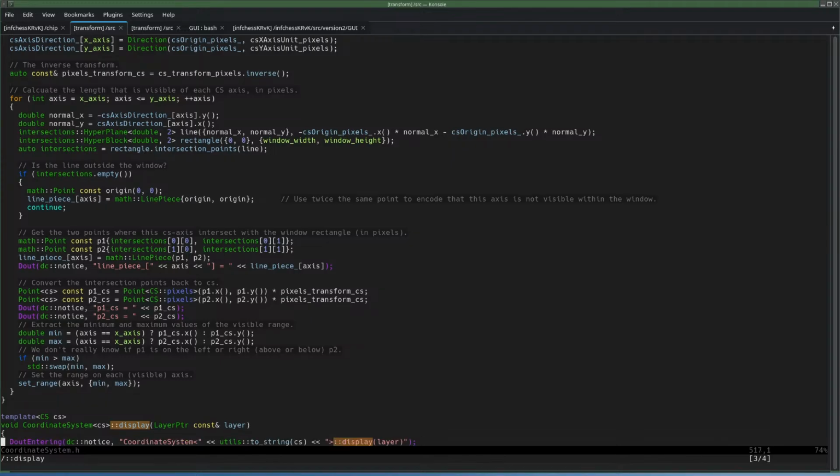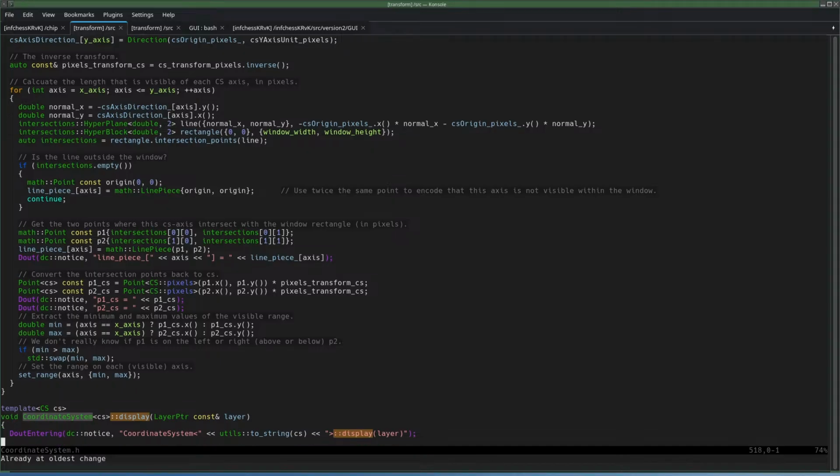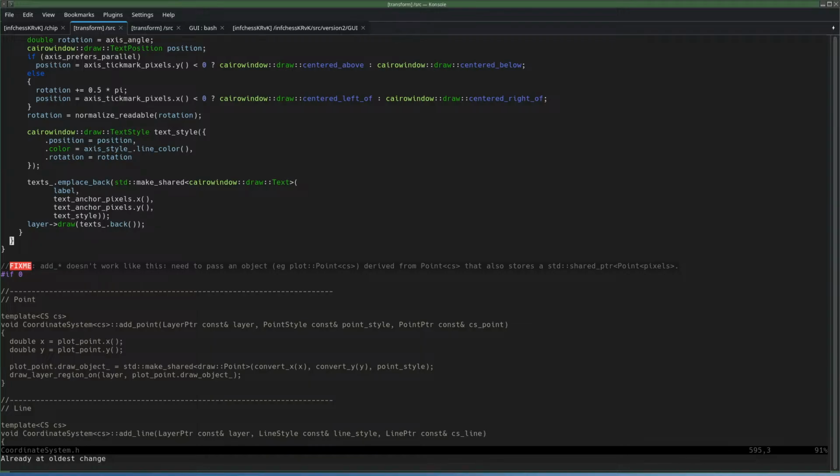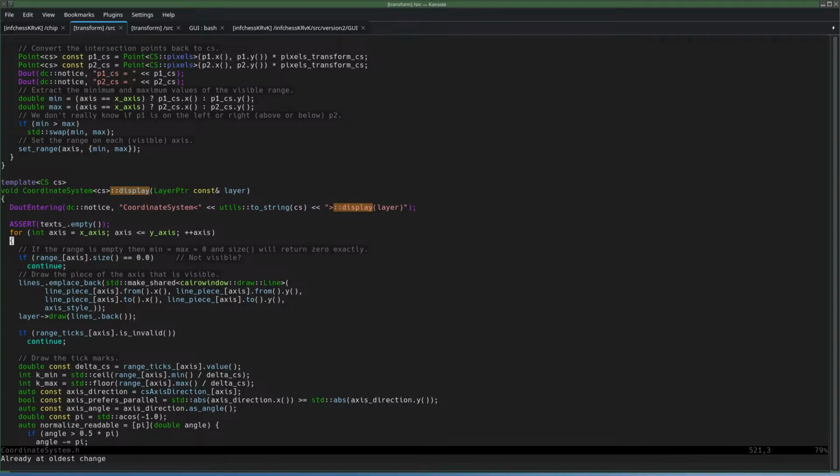draws the coordinate system. You know, this is a template class coordinate system, and display displays it, which it does by running over the two axes that we have, the x-axis and the y-axis in this loop, and that's the end of the function. So we draw one axis and then we draw the other axis. Inside the loop, it's possible that the axis is entirely outside of the window, so we don't have to draw anything.